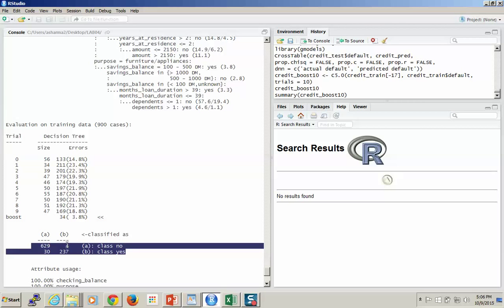So 4 over here and 30 over here are misclassified. So 30 plus 4, that is 34, divided by 900. So that comes out to be so much lower, about a 3% error rate as compared to say 15% as we saw the previous time. But once again, this error rate is on the training data set.